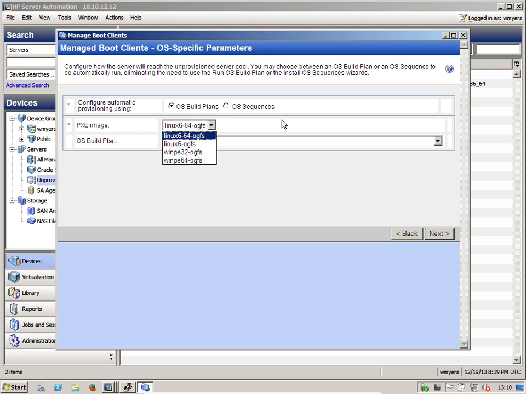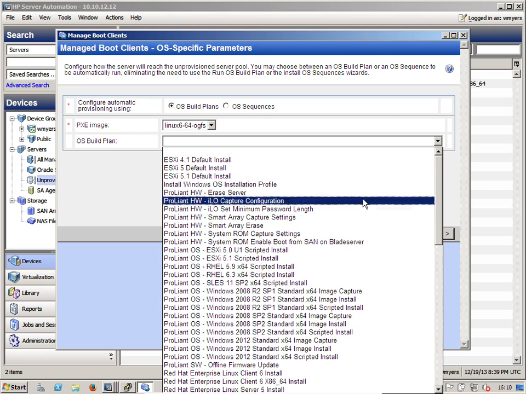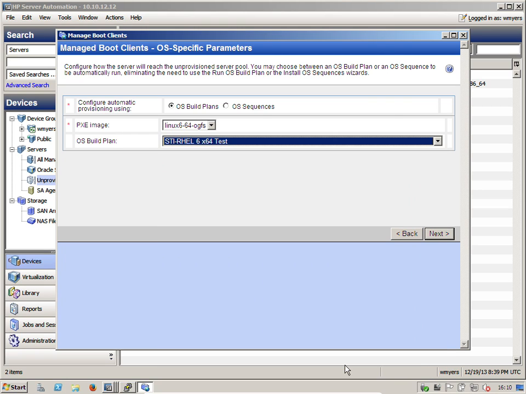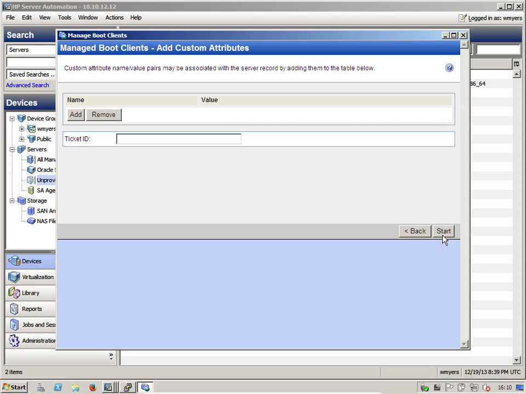So you pick that, and then when the system actually boots, it will show up in the unprovisioned server pool, where we were looking earlier, and it will have some of these things pre-built. You can even pre-assign which build you want it to use, which is kind of spiffy. Next, and it'll just start doing it at that point.